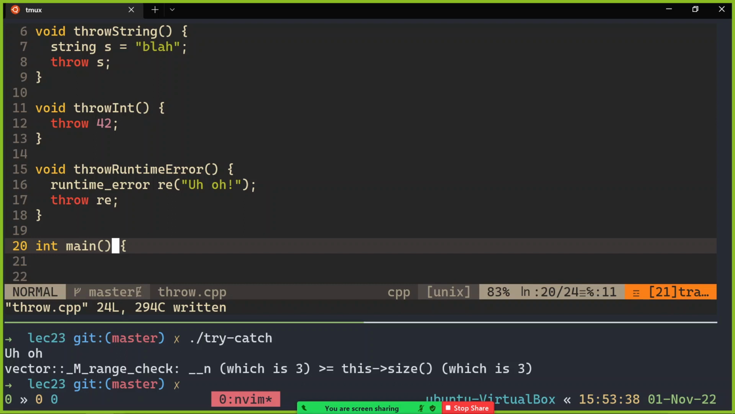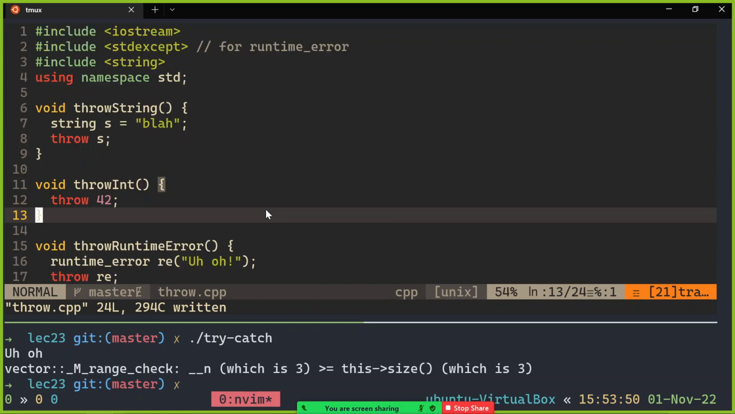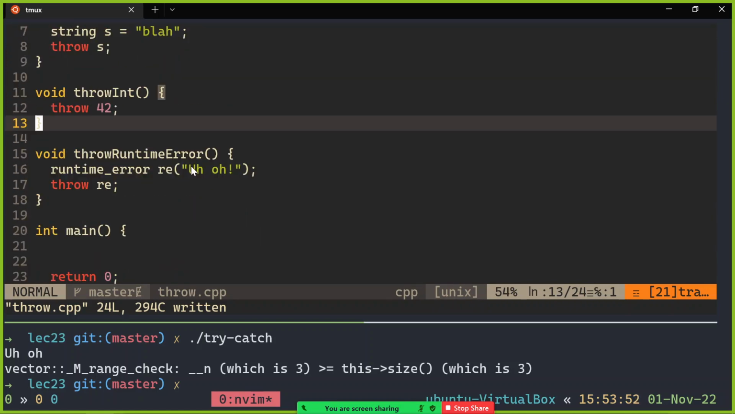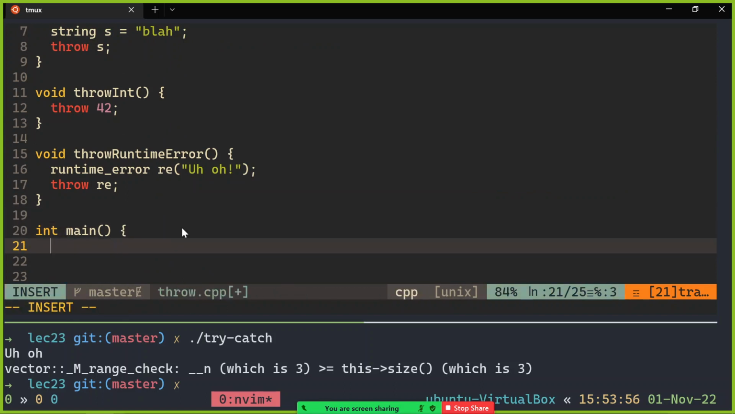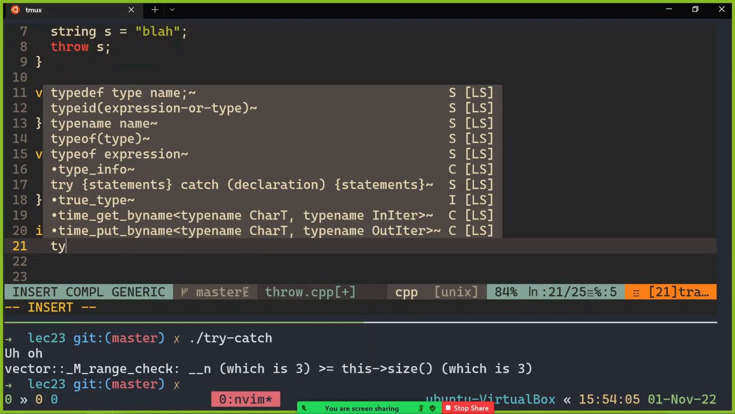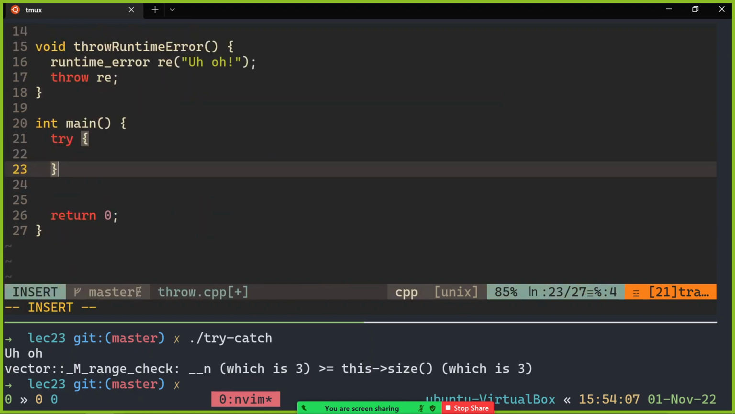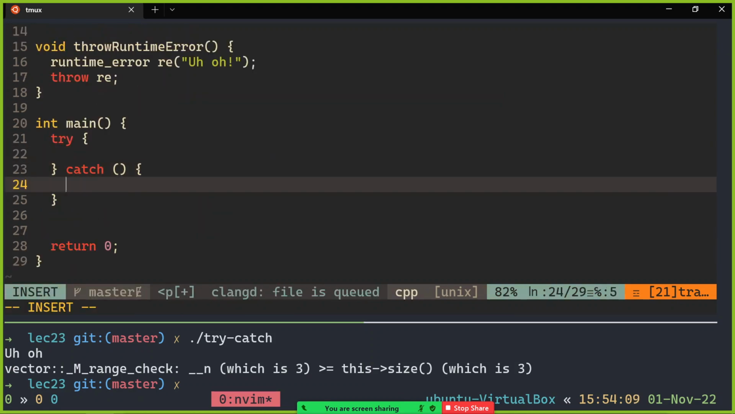So, gosh, how do I want to deal with this? This is going to get a bit fancy. Let's catch them in main first of all. Let me show you how to catch different kinds of errors. So, main. We're going to need a try catch in main first of all. We're going to do some stuff.